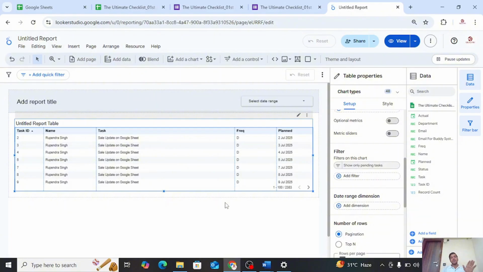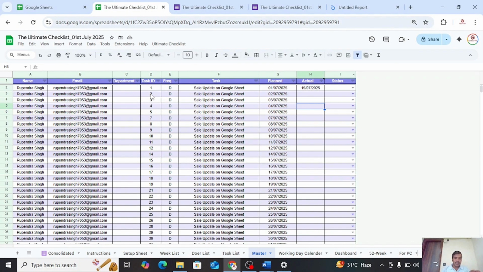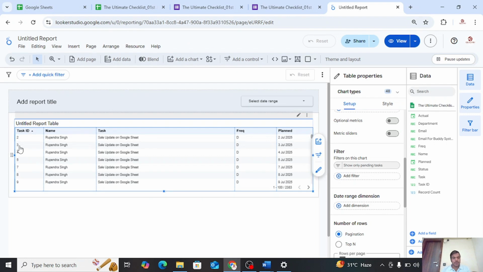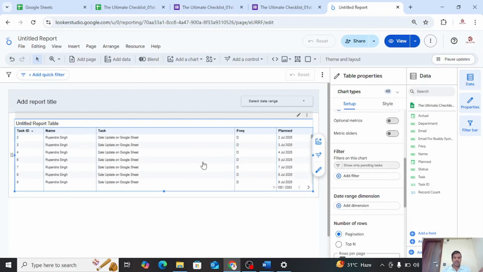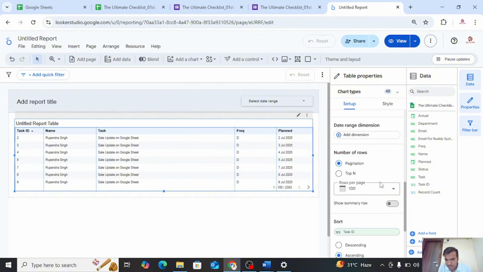Okay. Now you can easily see that in the ultimate checklist, the first task ID has been completed. We have put in the actual data over there. So right now in the dashboard, you are not able to see that particular task ID. It has vanished from here because the task has already been completed. So it does not make any sense to show it over there, right? Okay. This has been a good part.